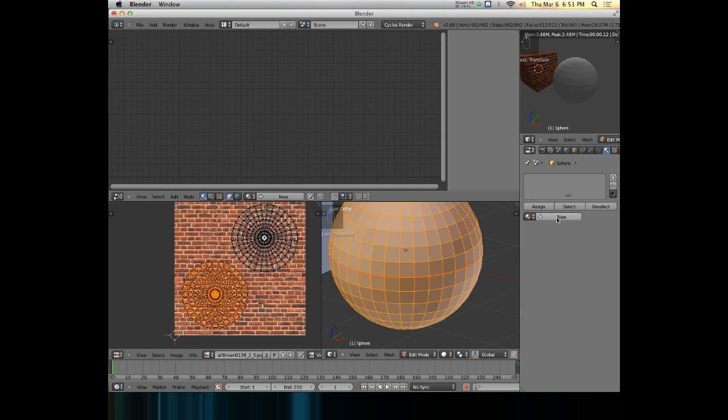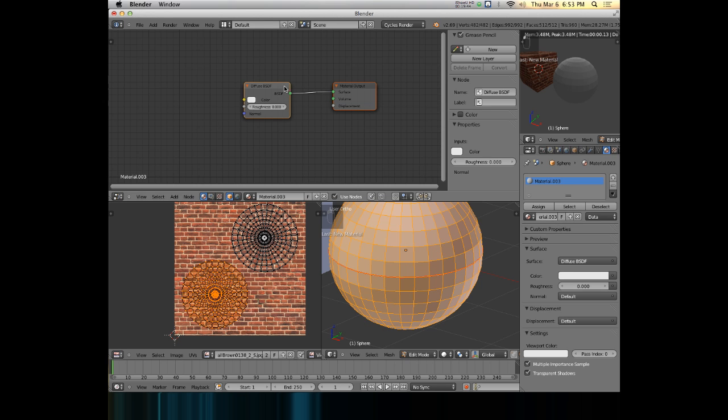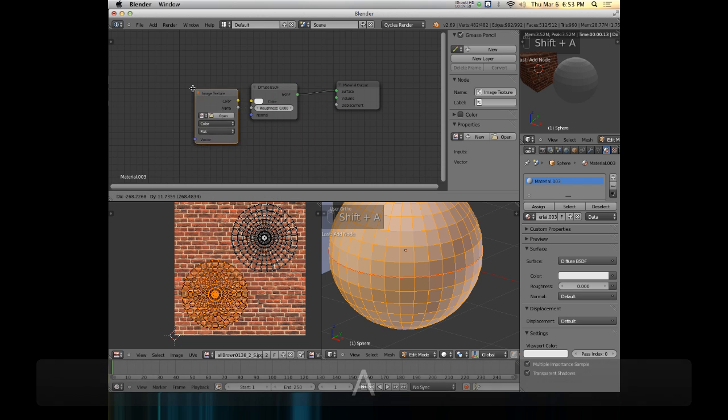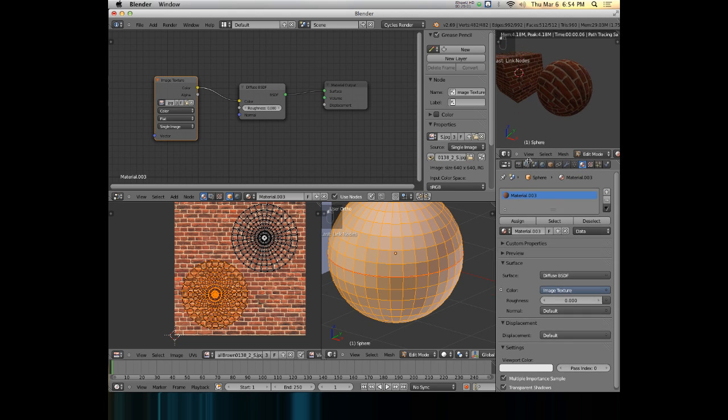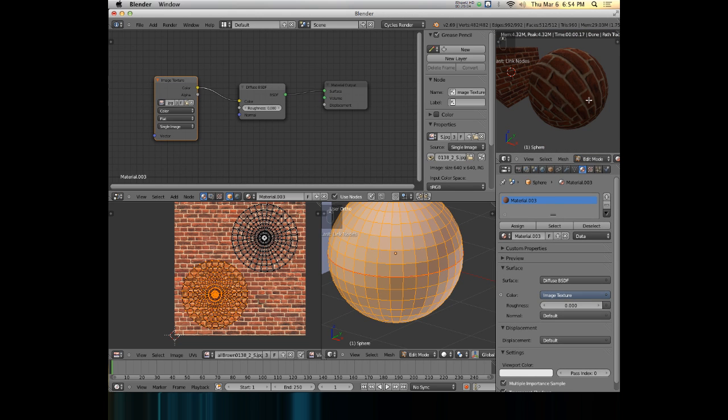So I am going to click New, and I've got my diffuse and my material output. So once again, I will hit Shift A, add an image texture, link the color to the color, and choose my brick texture. Okay. Now I've got brick on my sphere. And if you notice, right along the equator, which is where I marked the seam, you can see the seam in the texture. Okay, so this is what I'm talking about when I talk about seeing the seams in the texture. All right, so this is an illustration of what a texture seam looks like.